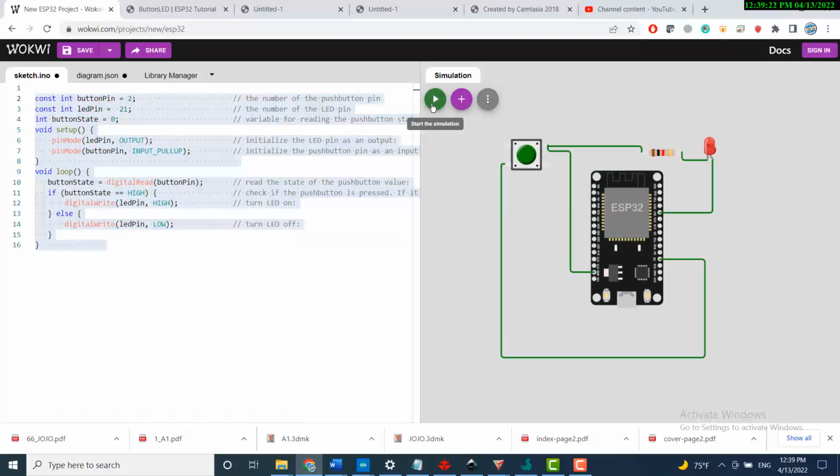So what I need to do now is to simulate. Just press simulate, and the whole thing will start running. When I press, I turn it off. When I leave my hand, it's on. Press, leave, press, leave.